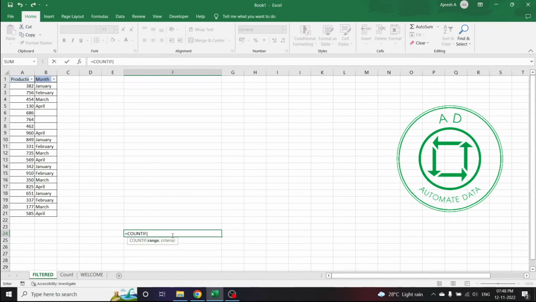COUNTIF, bracket open, and the range here is B to B, because I'm going to apply the condition on this range, comma. Now the condition is that usually we'll write it as January, if I want the text inside this range that has to be counted as January. Now here we just want the starting letter of the text to be J. I can't just type in J here, because then it will search for complete text that has only the letter J in it. We should put a star here. That means any term that starts with J, and any characters can come after it. Let's close the bracket and click enter.